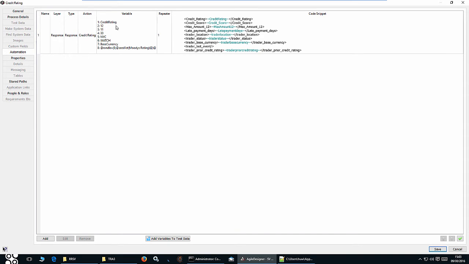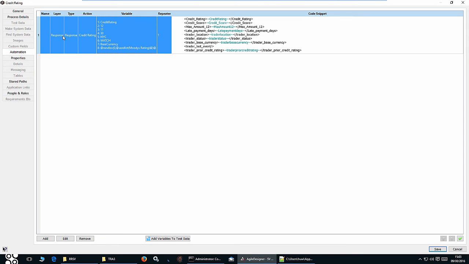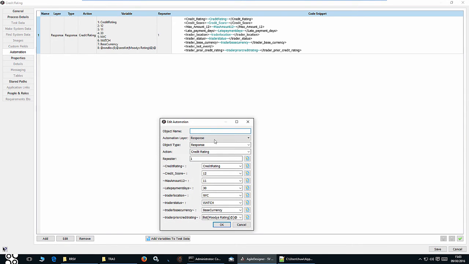Now in this one we're getting into something a little more funky. If we look at this block, again it's to do with the responder. We look at edit. You'll see here we've got a repeater of 1. We only want one block at the top. We're passing the credit rating in. We have some fixed values.